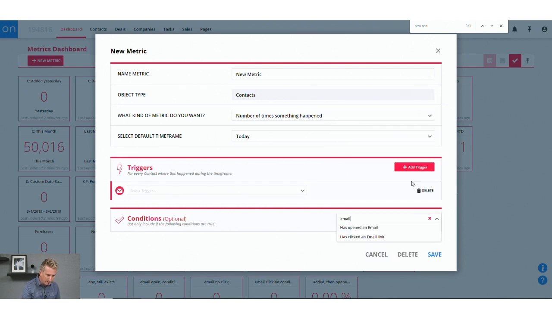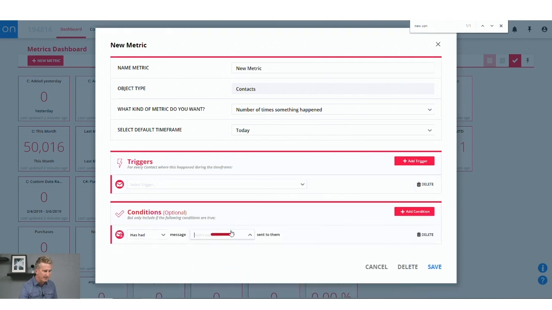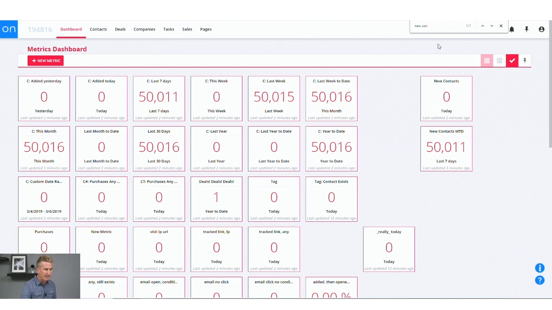Let's see, open an email, had a message sent to them. So of all the people who had a particular message sent, how many of them clicked it? You might get a click-through rate or something like that for an email. That might be useful for a webinar attendance, something like that. So you're going to count that up.